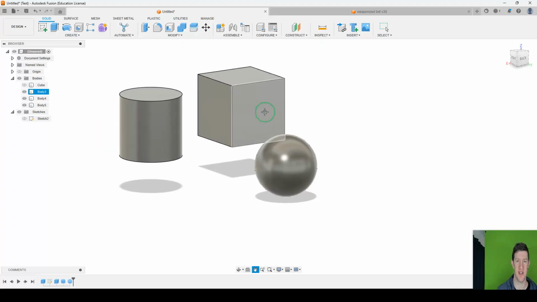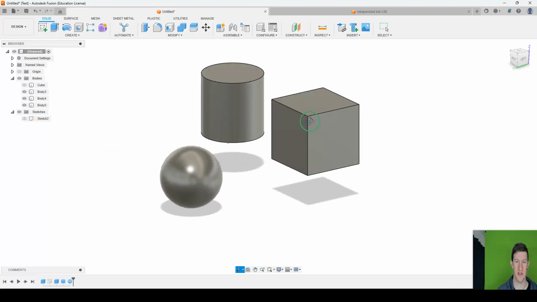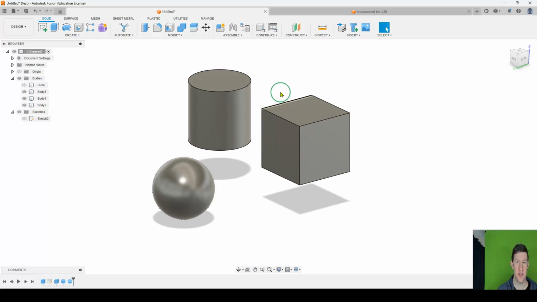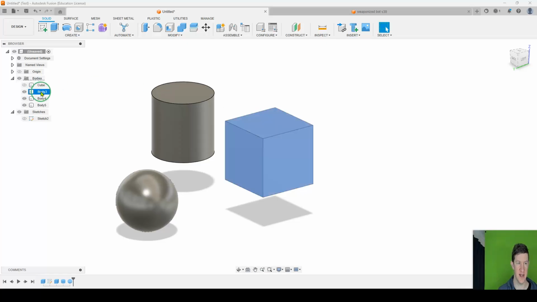Now we want to do some stuff to them. So we want to start using some cool tools so that we can actually create some decent shapes. The first thing we can do is combine and cut objects. So if I go over here, I'm just going to rename this so I know which one's which. This is my cube. This is my cylinder. And this one, double click it, is my sphere.